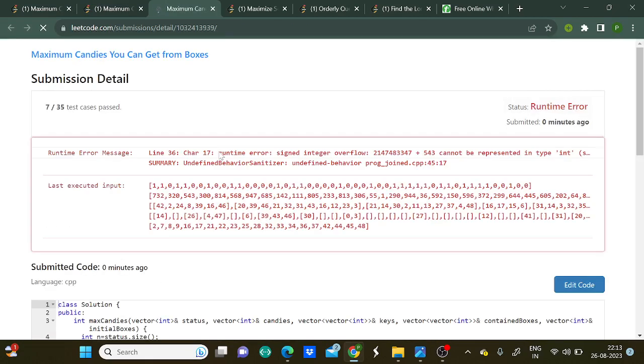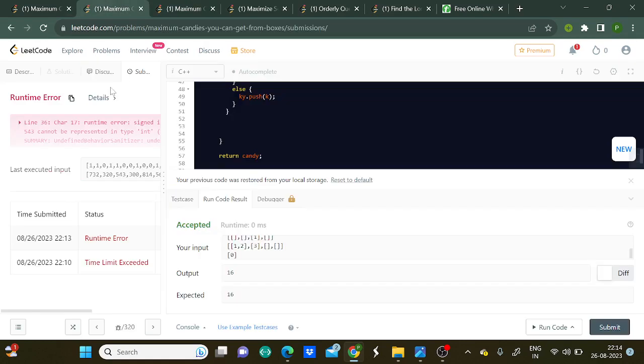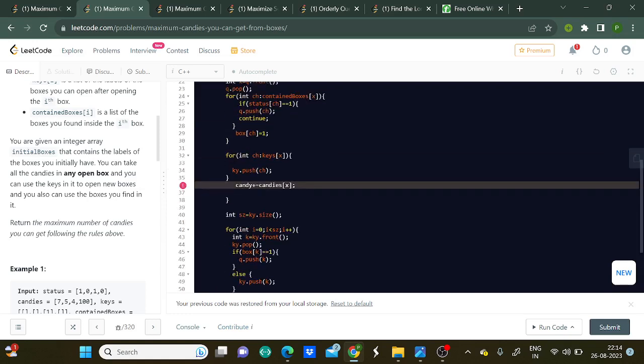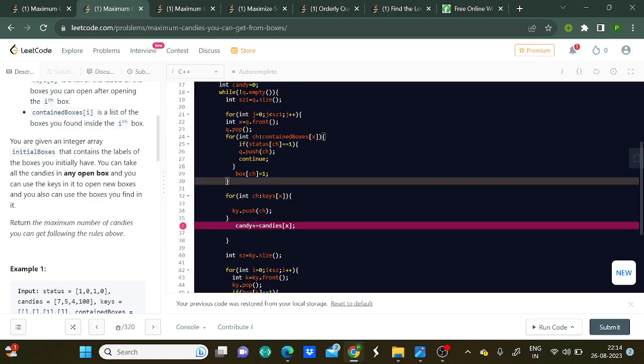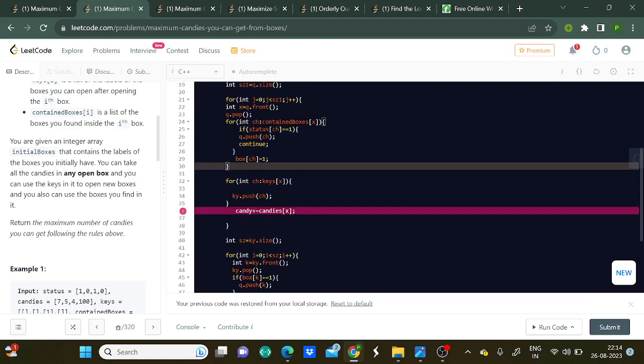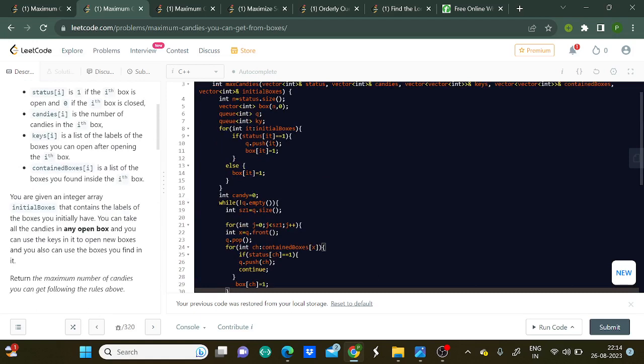So it is giving a runtime error. Runtime error, overflow. It's overflow. If some box is pushed in the queue, I don't want to push that box again in the queue. So is that situation arising or not?